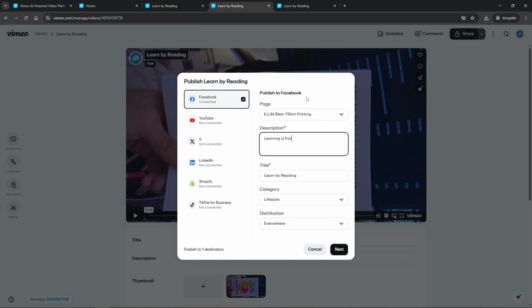With your accounts connected, you can now select the specific Facebook page where you'd like to publish your video. This is important if you manage multiple pages, ensuring that your video reaches the right audience. Take a moment to double check that you're selecting the intended page. This ensures that your content lands exactly where you want it to.